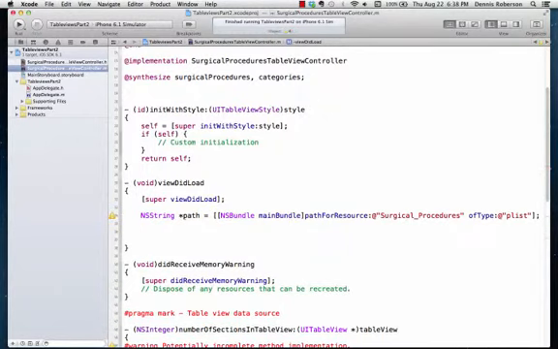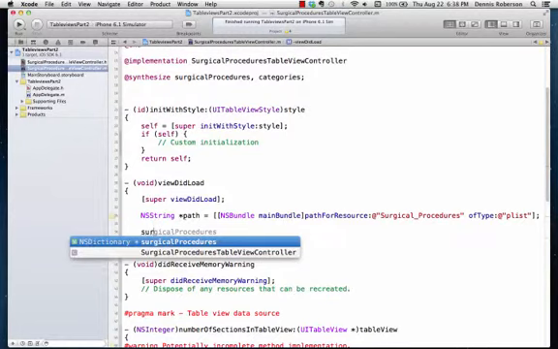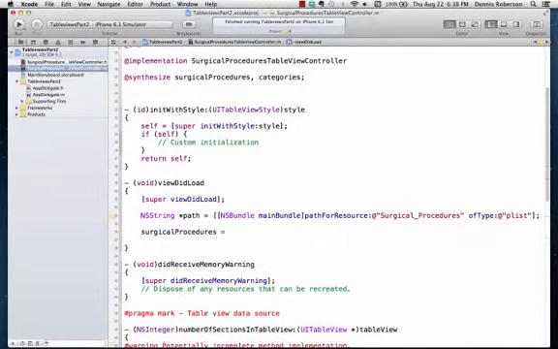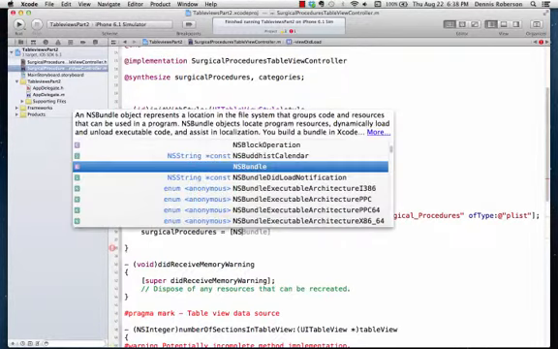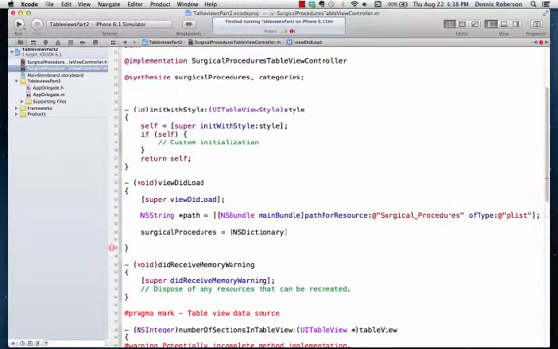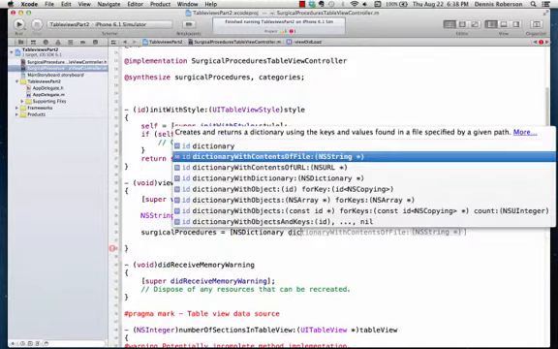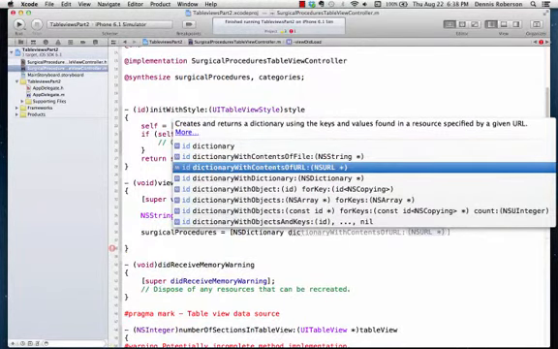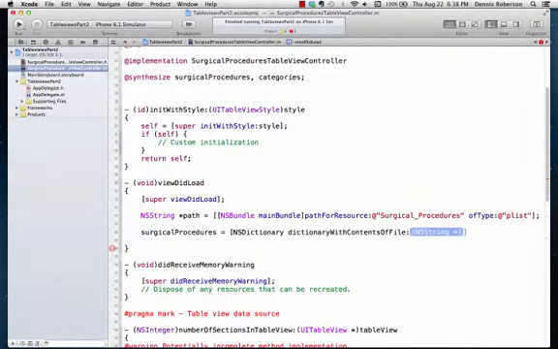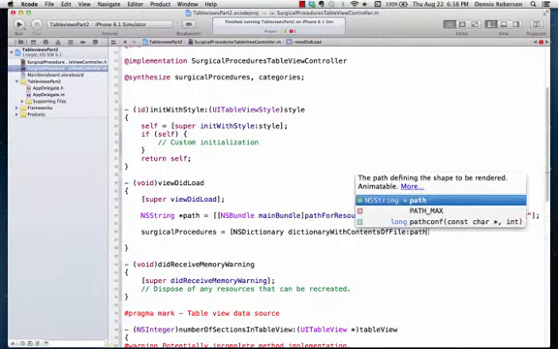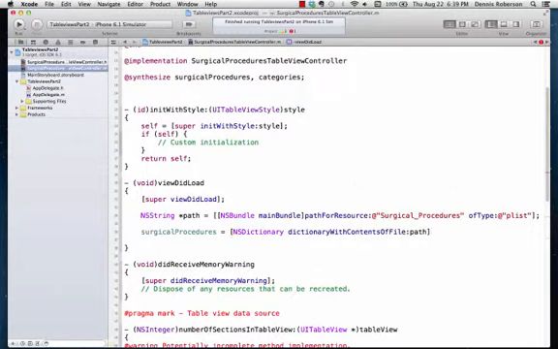Now let's initialize our dictionary with the contents of our file, and to do so we use our dictionary, which is surgicalProcedures, equals NSDictionary dictionaryWithContentsOfFile. And of course we'll just use path to point it to the direction of our file.